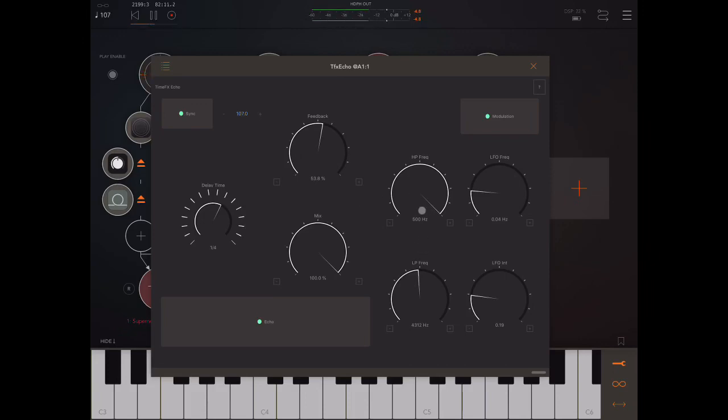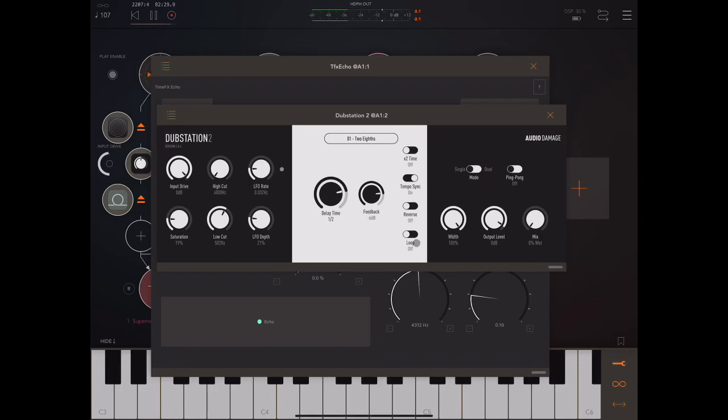Now, I have set up the filters as similarly as possible between these three apps, and the feedback and everything else. But you're going to hear that there's a huge difference in sound quality. So this is Dubstation, completely dry. Let me bring it up to about 50%.